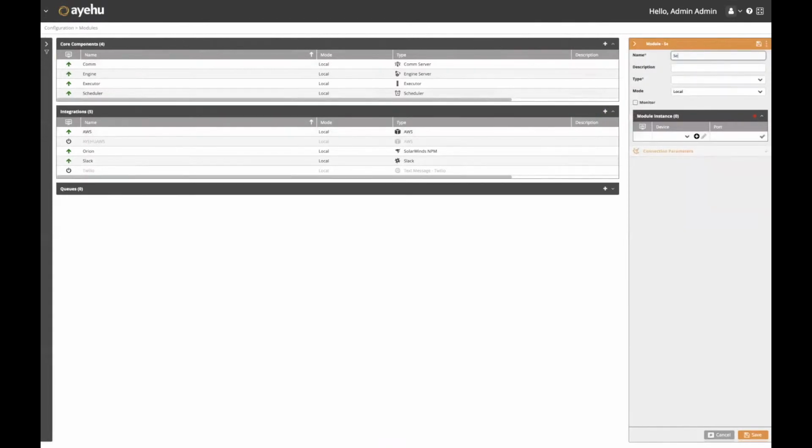Enter in the module name, select the module type, select where the module will be installed on. Usually, it will be installed on the local host. Now, let's select the device where we'll install the module on. Once that's done, let's click the Save button.